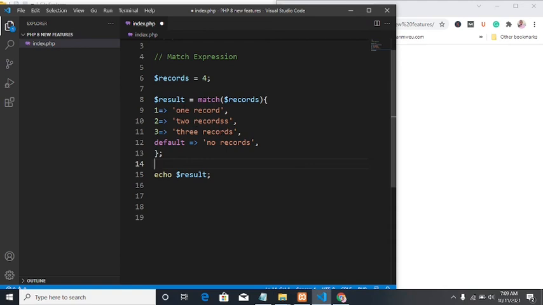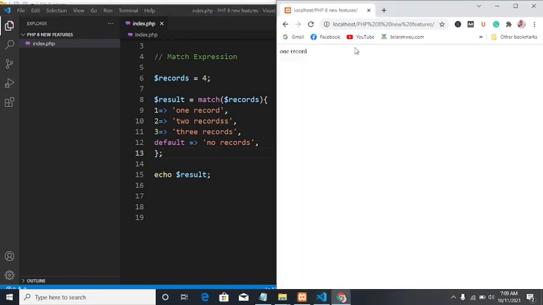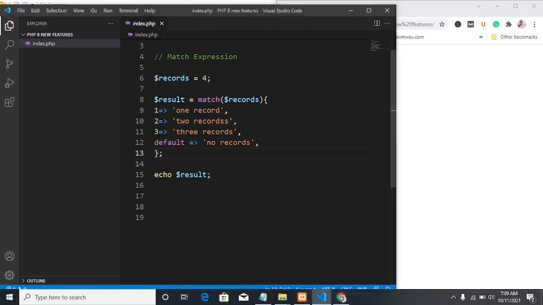So it's going to search within this particular array of values, and then it's going to search if there is any record within that, and then it's going to print the result here. So here we expect it to print no records, since there is no record matching the number that we have assigned here. So that is how we use match records.